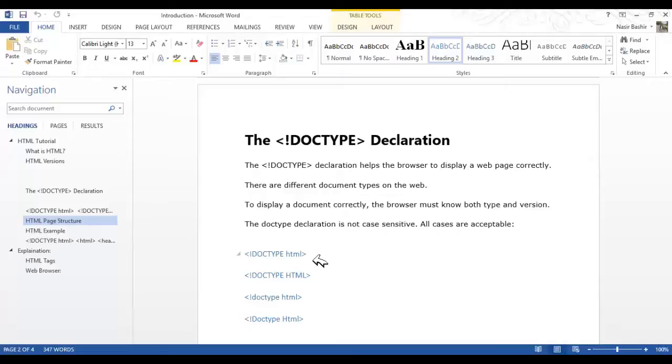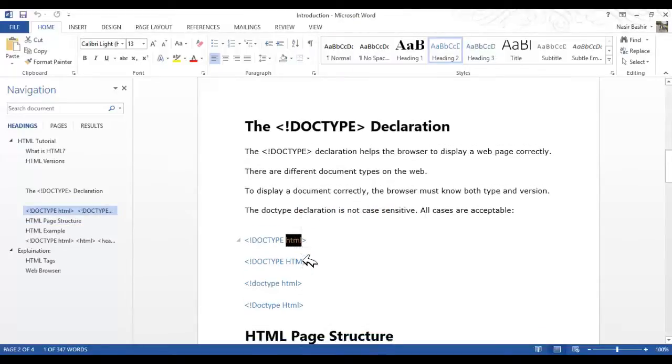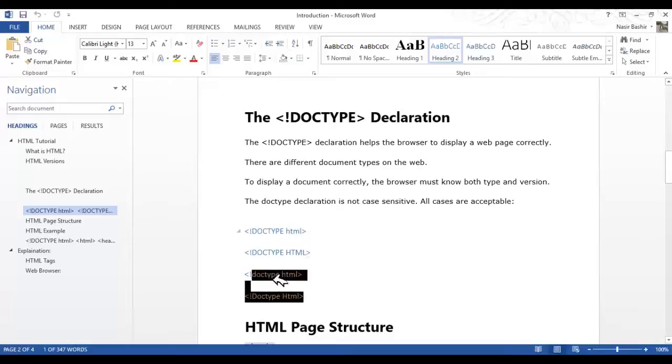The DOCTYPE declaration is not case sensitive. It means we can write it in capital letters or small letters, but the text is DOCTYPE and html. The other declaration methods are here. These are just examples. We can also capitalize any letter here.